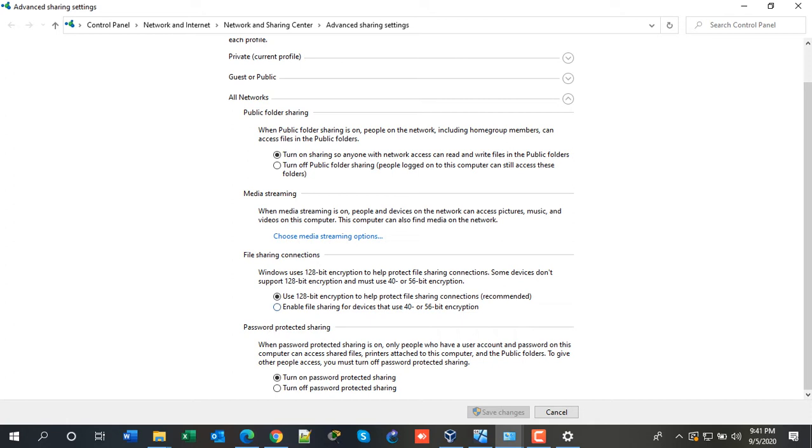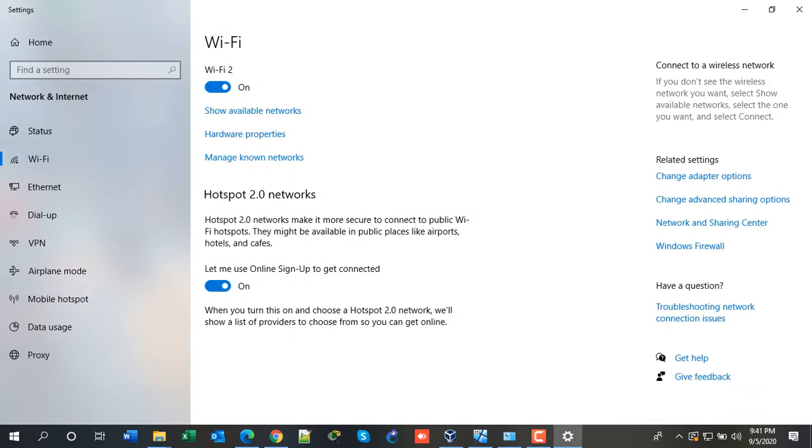Also here we must enable this one, so we must disable the password if we don't want to get a prompt while we are going to type any kind of address, IP address or name. So just let's click on it and then click on save changes.